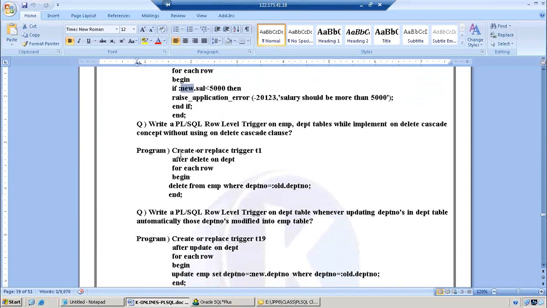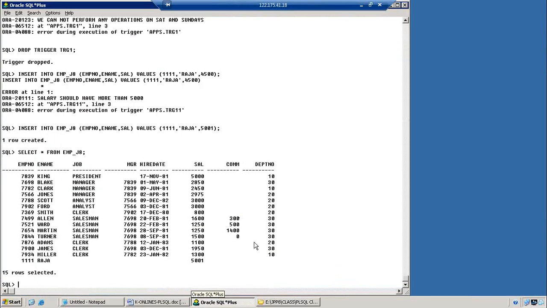Then next we can go for, observe this one. I have one more trigger. Write a PL/SQL row level trigger on EMP, the employee table, and DEPT tables, to implement the on delete cascade concept without using the on delete cascade clause. So first of all we want to understand what this on delete cascade is. Clear? Then let us work on that.